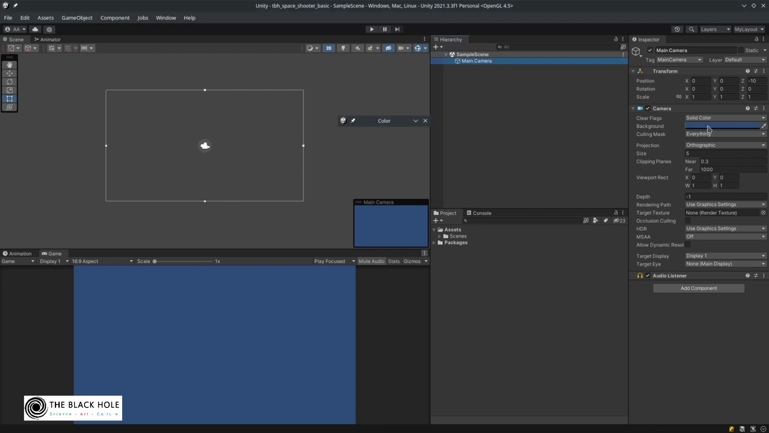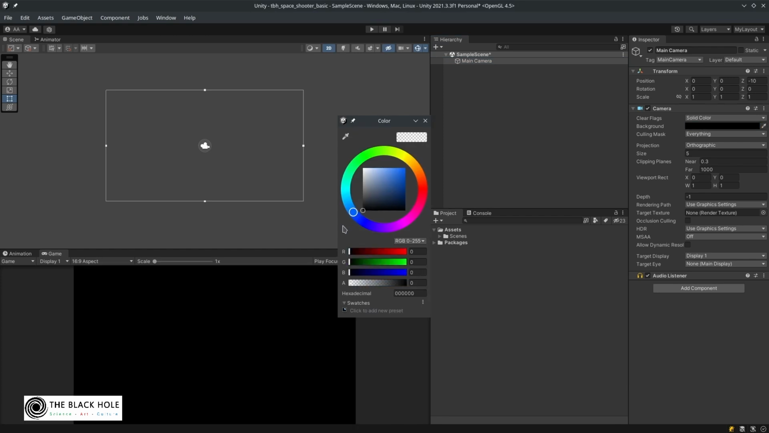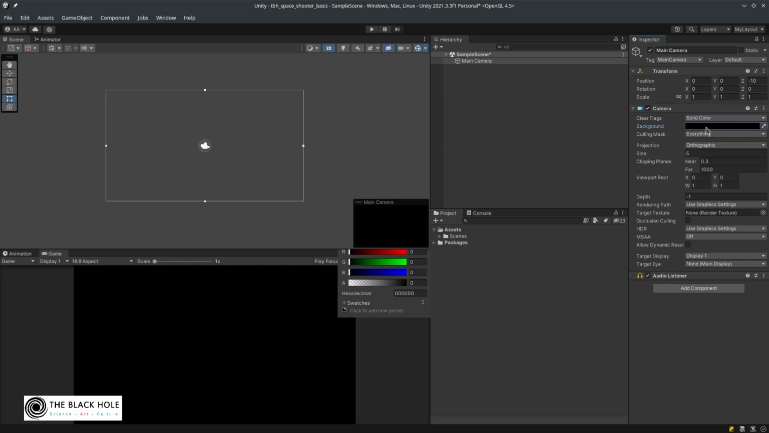And over here, what I'm going to do right now is go to the camera component, and I changed the camera's color to black so that it doesn't appear blue.